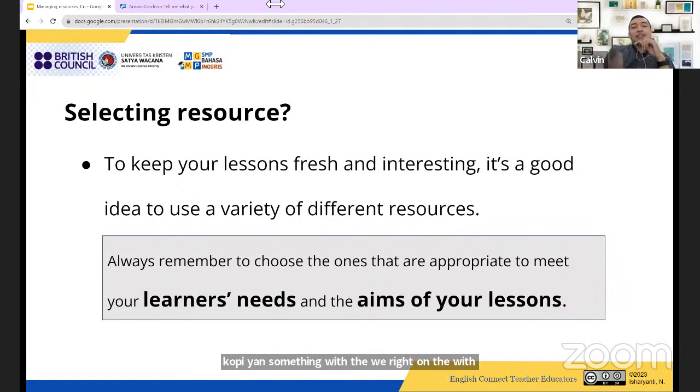So that's why we need new resources that can make our teaching and learning practices more interesting, and we can motivate our students as well. But then again, I would like to remind everybody to always remember to choose the ones that are appropriate or suitable to meet your students' learner needs and the aims of your lesson.